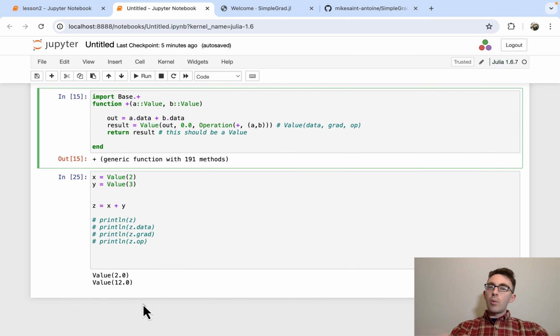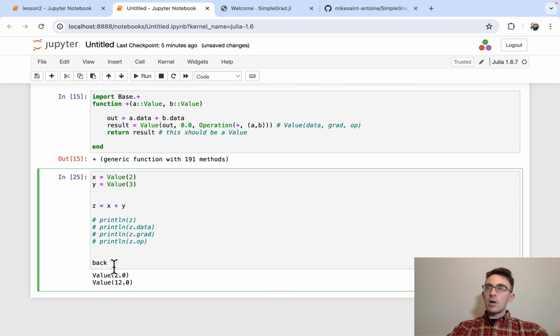But yeah, so far we've gotten the forward pass of addition. Now we want to get the backward pass so that we can eventually do this backpropagation, say backward z, and then get the derivative of z with respect to x and y. That's going to be in the next video. I think we've done enough for this video, but that'll be the next video. We'll be writing this backward pass for the addition operation.